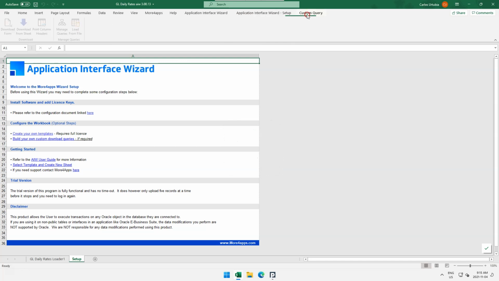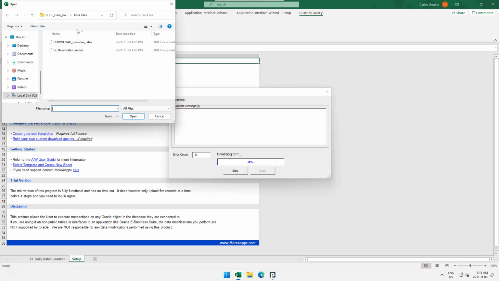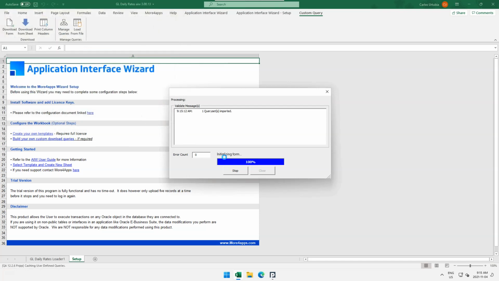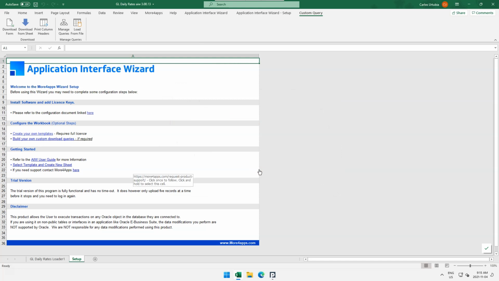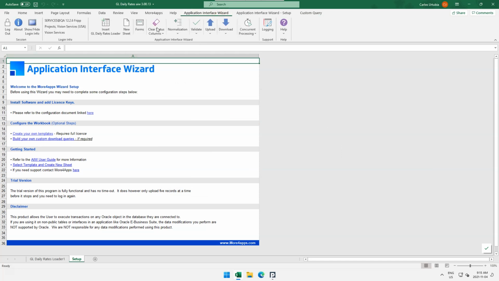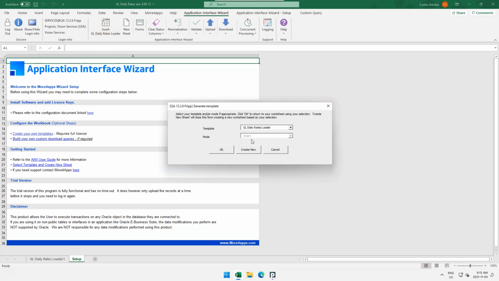And then in the custom query, we will come here to load from file. We will check that download. And then it will tell you that the query was imported. Then after that, you will be all set to start working on the tool.